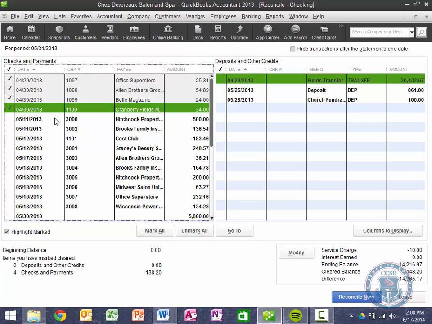3001. But wait a second. This says 3000. This says 3001. I'm getting all screwed up now. I don't know if the book's wrong or if it's just screwing with me at this point. I'm looking for the 230, 248. So these two checks are backwards. This one should be 3001. This one should be 3000.